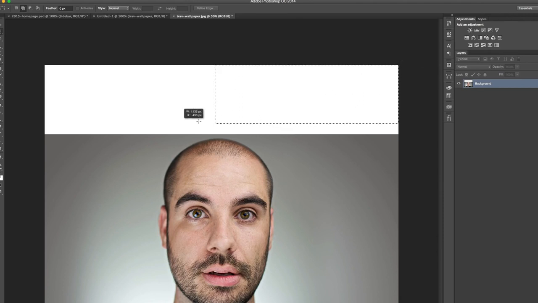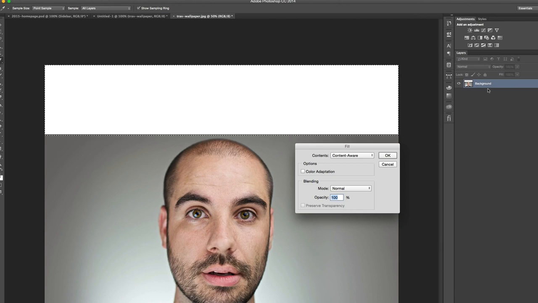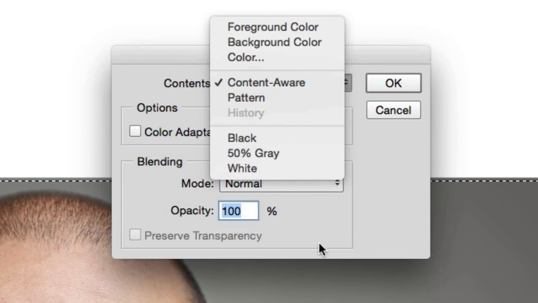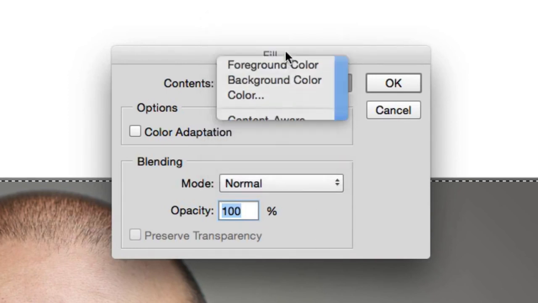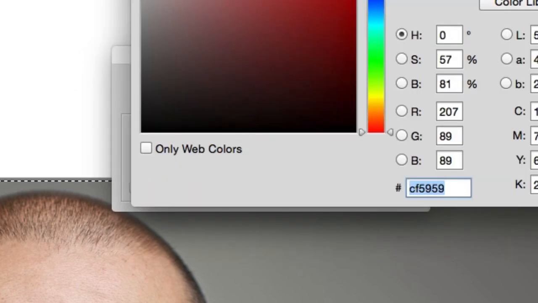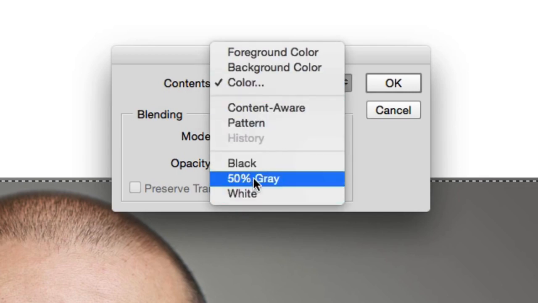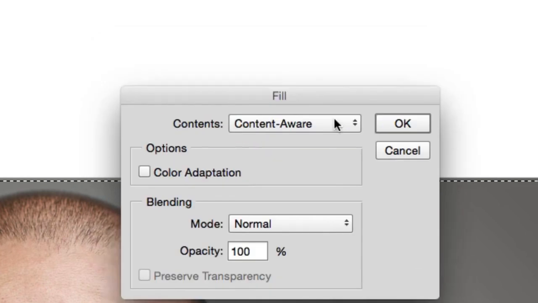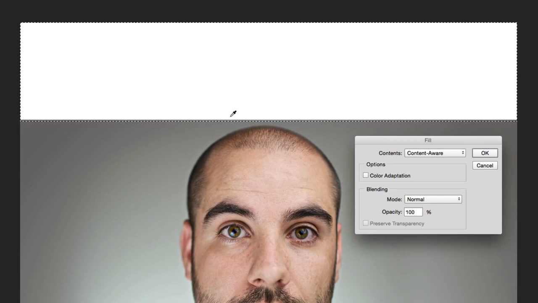I'm going to use the selection tool, the marquee tool, by hitting M, and I'll select this white area, and I'll just hit delete. Now the delete tool, because this is a background layer, will bring up this dialog called fill. And there are a lot of different ways you could do this. I could fill this area with the foreground color, which is black, or the background color. I could choose a color to fill it with, this red. I could fill it with gray or a pattern, or I could choose this one, content aware. What this will do is Adobe Photoshop will look around at the context of this image and try to make intelligent decisions about how to fill these pixels.